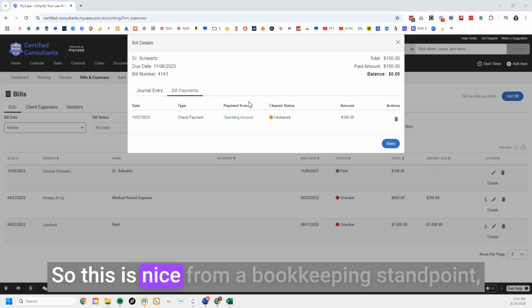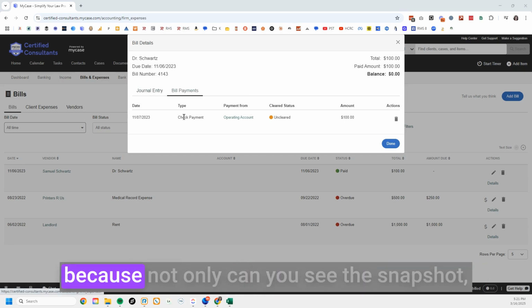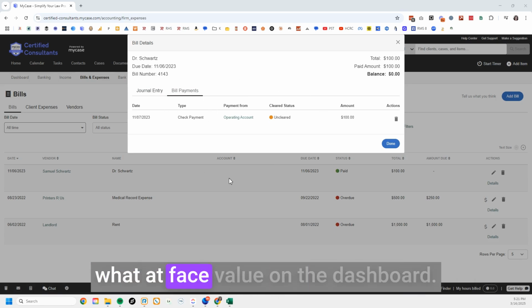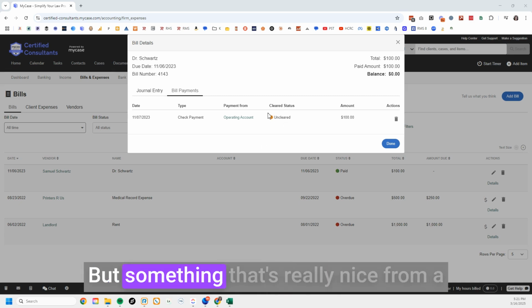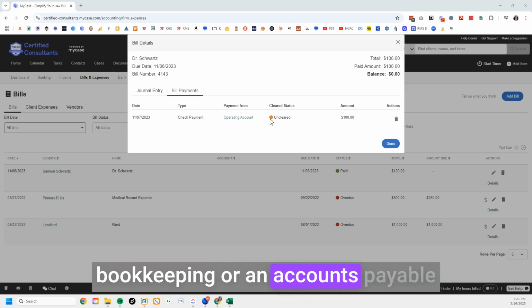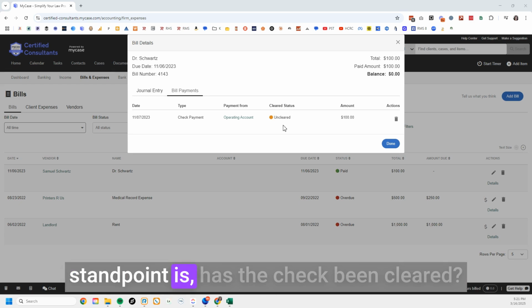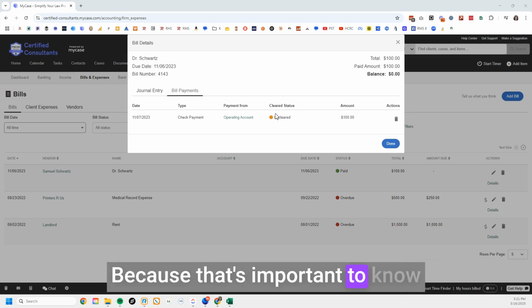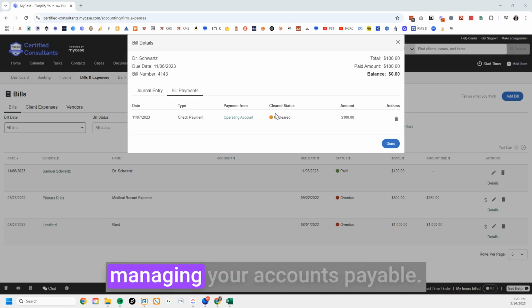So this is nice from a bookkeeping standpoint, because not only can you see the snapshot, which is just repeating what's at face value on the dashboard, but something that's really nice from a bookkeeping or an accounts payable standpoint is, has the check been cleared? Has it cleared your bank account yet? Because that's important to know if you're a bookkeeper or if you're managing your accounts payable.